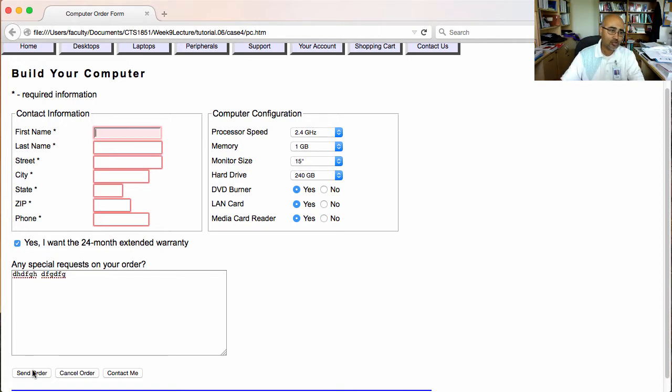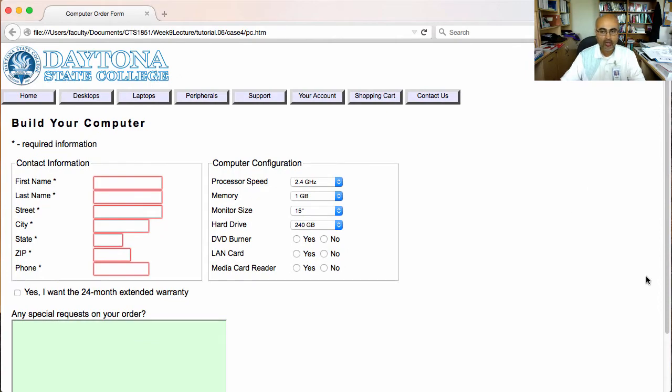In this case, it's almost like send order, even though it does not do anything, but the logical step would be to come back and send you a message saying your information has been captured or saved. This button right here, cancel order, basically clears all the values that you have typed, and contact me generally would create a link that you can send. So these are the buttons that I have created, which would either send my order, cancel my order, or contact me. Now let's take a look at the code itself.